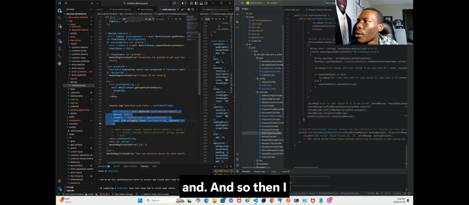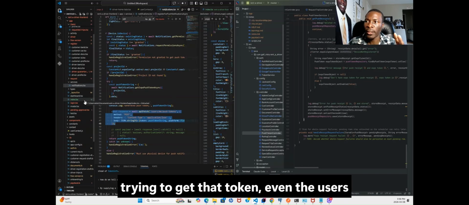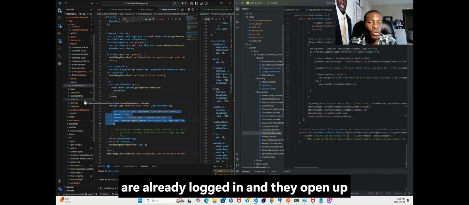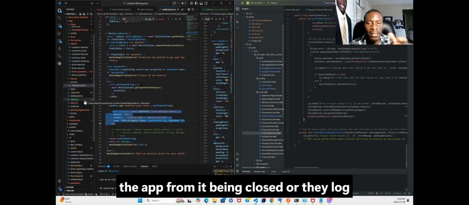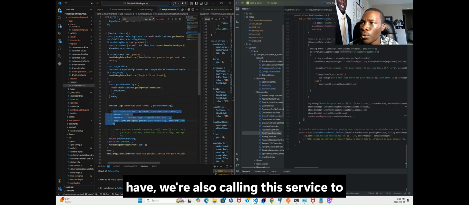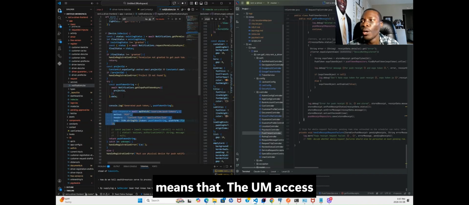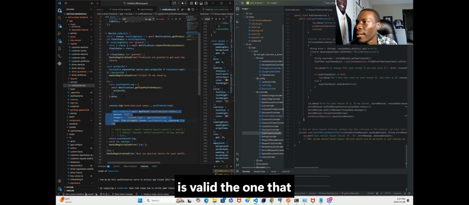Then I talked about the two cases where we're trying to get that token. Either the user's already logged in and they open up the app from it being closed, or they log in successfully. In both cases we call this service to produce the token and store it in our database when a user is logged in, which means that the access token or the refresh token, the one we have stored in secure storage, is valid.